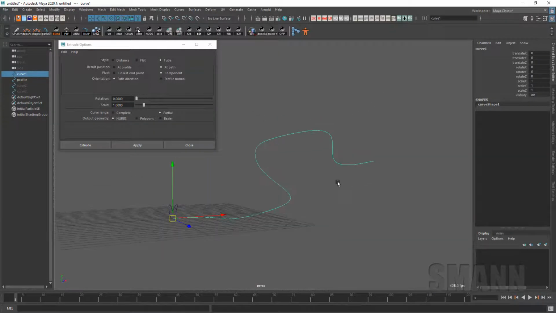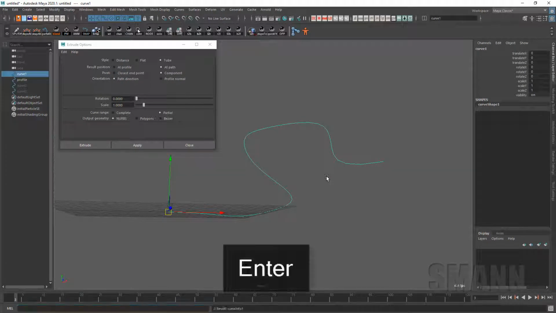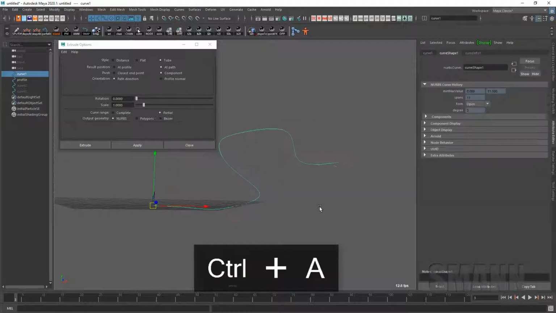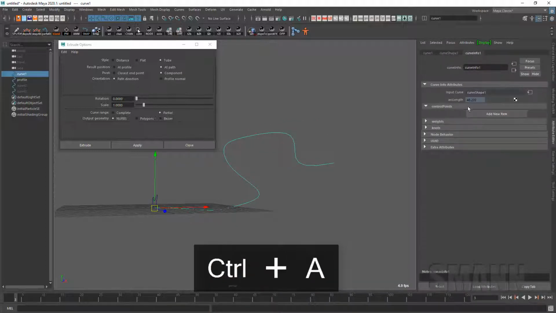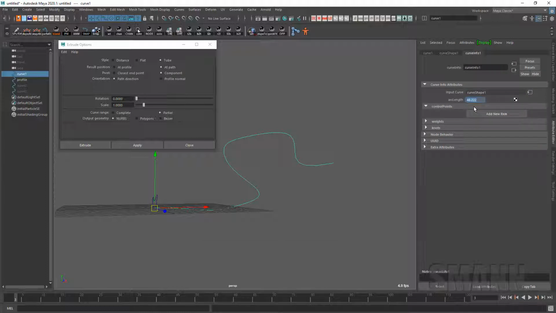So let's try that. Here's my original curve, and to get its distance, I'm going to use arclen -ch1, which is going to create a curve info node. I'm going to hit the extrude editor so I can see what it gives us back. And it gives us back a length of 48.22. The reason I want that is because I want a curve that matches this length.